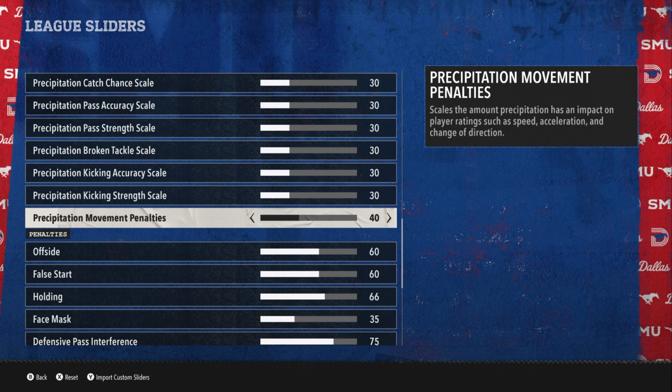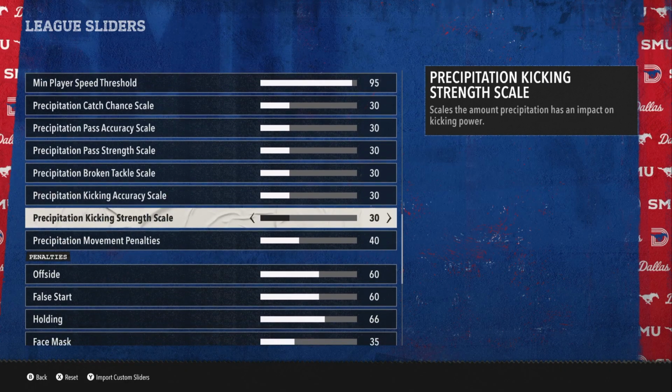We've kept movement, I think, at 40 just because that is the biggest thing that changes, especially because this also impacts snow games. I haven't actually played a snow game yet, but in the snow, you do want to see players going a little bit slower, falling over, not being as fast, not being able to change direction as much. So we kept this at 40 versus the 30 for the rest of them.